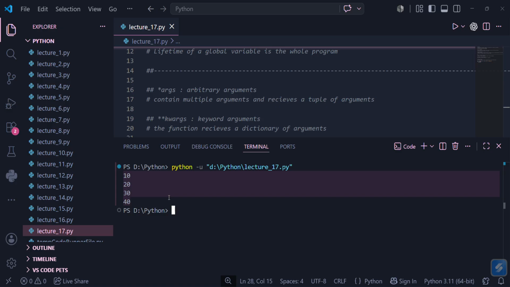Lambda can be used to return multiple results also. Although a lambda can contain only one expression, it can still return multiple results by combining them into a tuple.